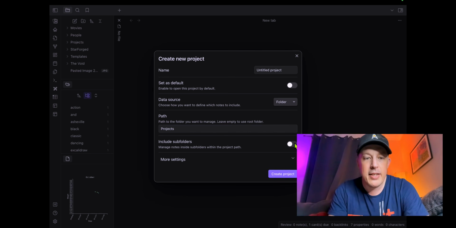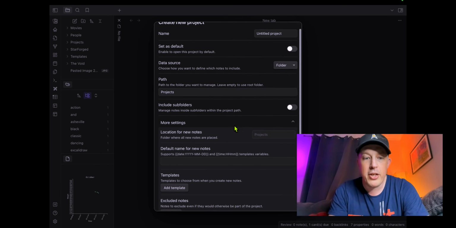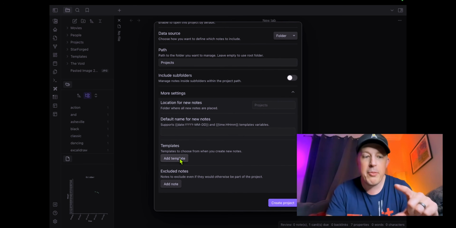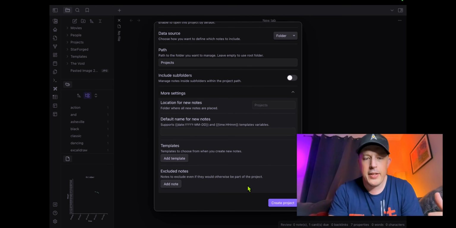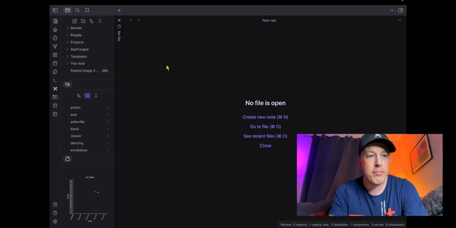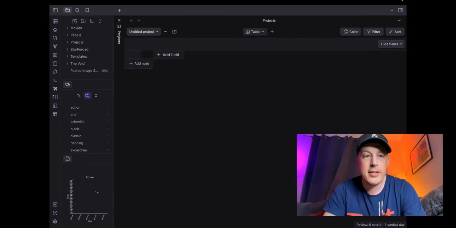So I don't necessarily need to include subfolders, more settings, location for new notes. Yeah, we'll just put it in projects, and then default name for new notes. We're not going to use any kind of programmatic stuff here. Add template. We'll be able to add a template later. And if you wanted some notes that you didn't want to show up in that folder, this is where you would exclude it from those options. But we will create that project and show projects. And we have an untitled project instead of the +1 creator one.